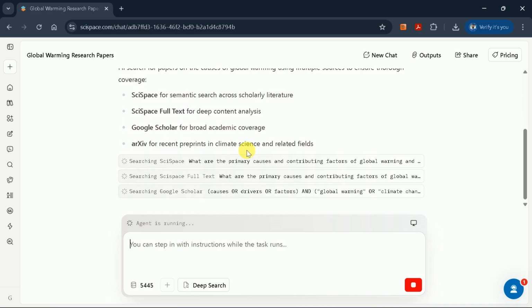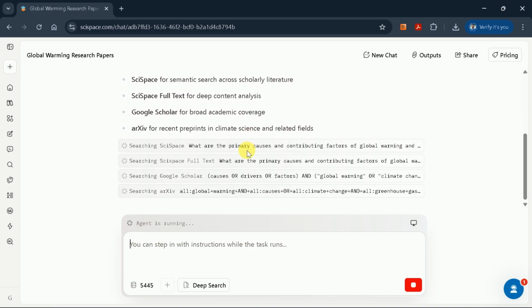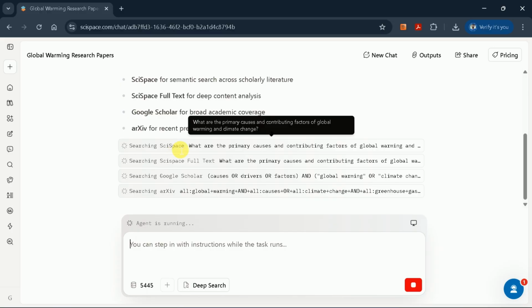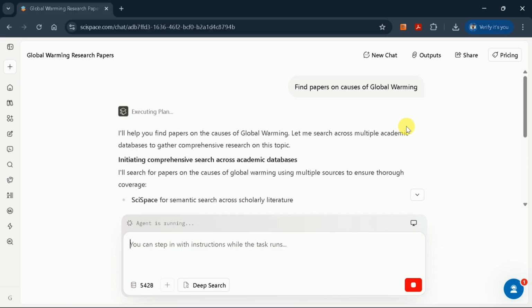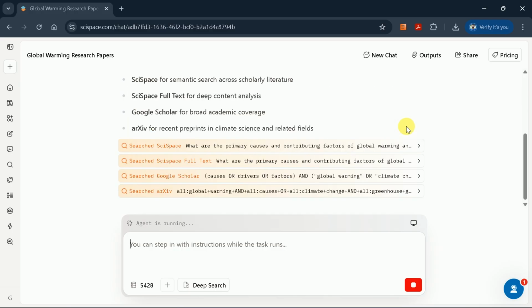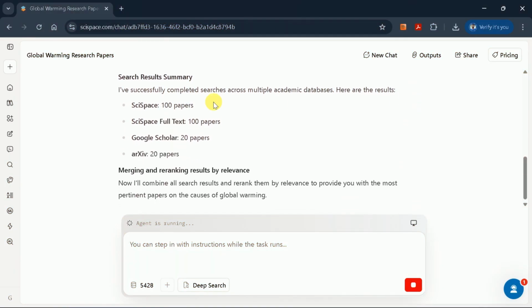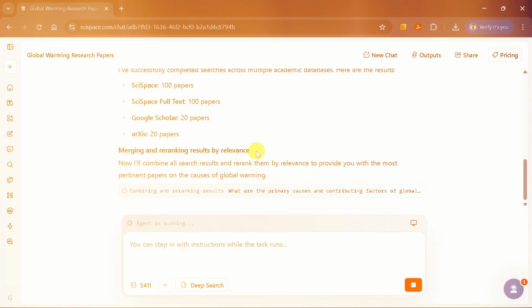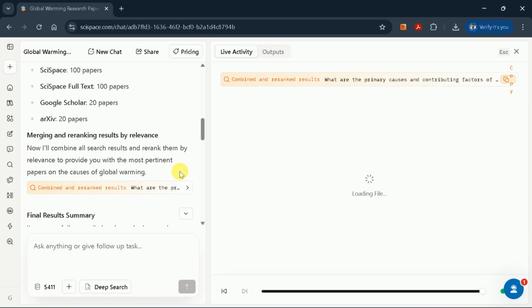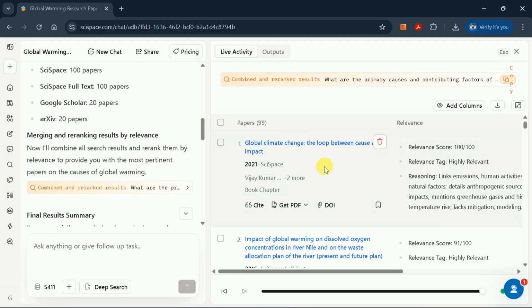The tool first scans its own collection, focusing on open-access, full-text articles. It then extends the search to external databases like Google Scholar, PubMed, and Archive. Once the search is complete, you'll see a summary of the results. For example, SciSpace might retrieve 100 papers from its own database, 100 from Google Scholar, 20 from PubMed, and 20 from Archive. The real innovation comes with the Combined and Re-rank results feature.